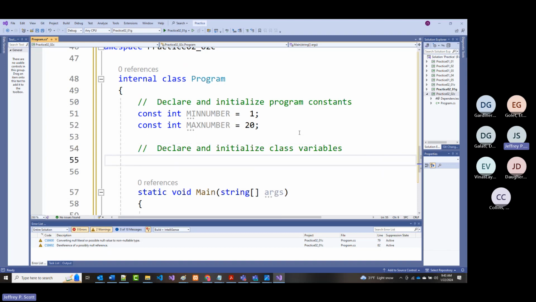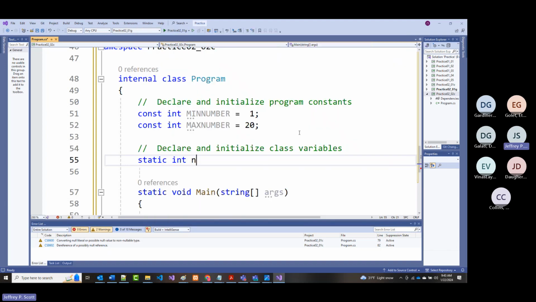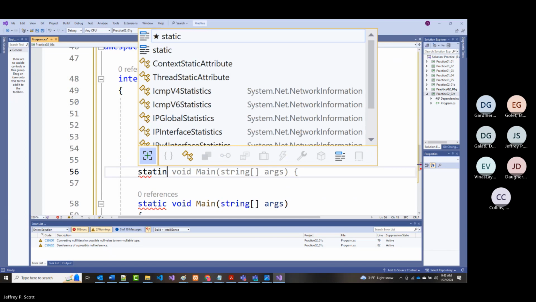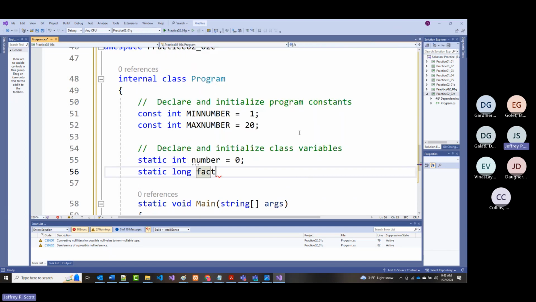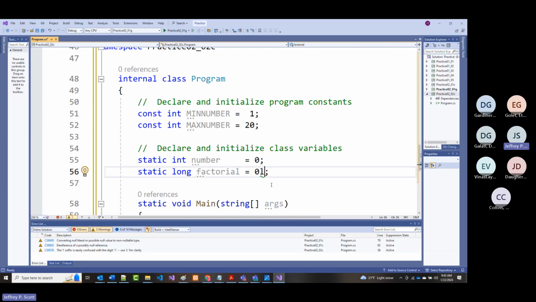Remember, a class variable is a variable that's defined outside of any method or function. So since they're going to be dealing with main, static int number equals 0, static long factorial. That's going to be that big number that we calculate. That's going to be equal to 0. Since it's a long, I have to put an upper or lowercase L in there with it. That's what that L means. I find the lowercase l confusing. It looks a lot like a 1. So I'll put it in there like this.